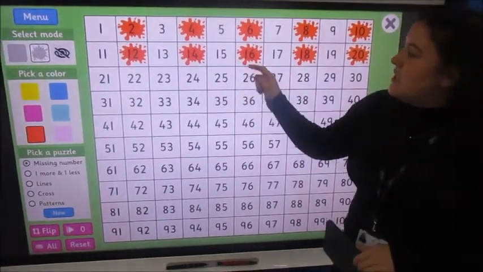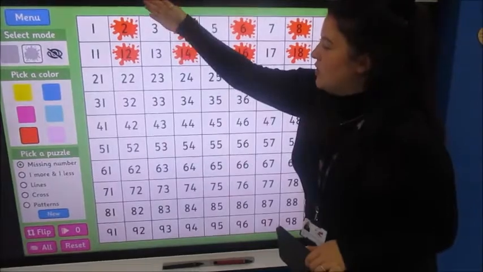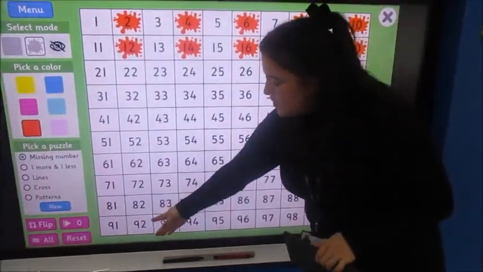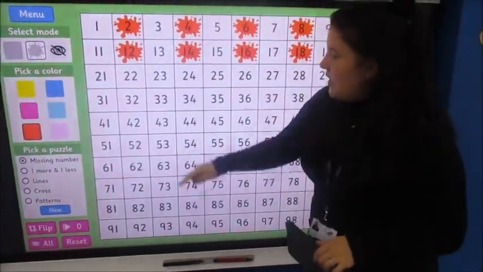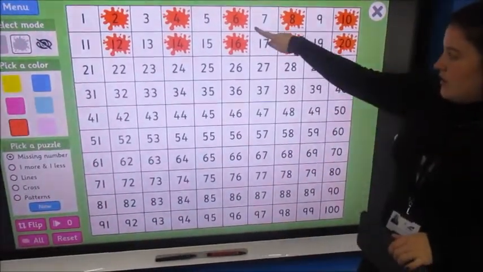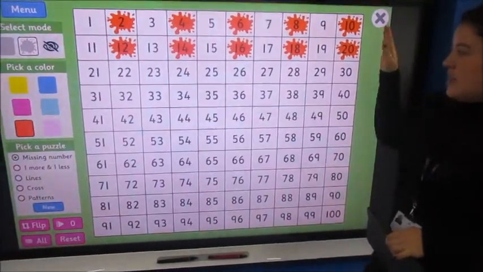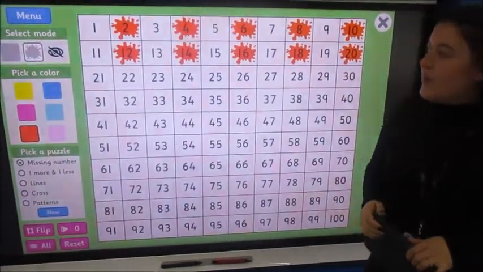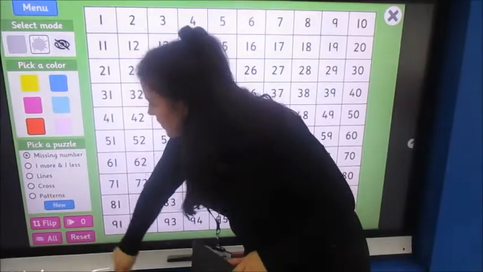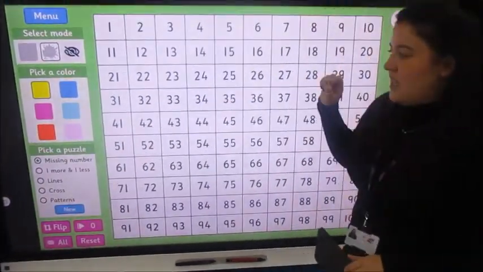And look at the pattern, okay? We miss a number every time, and all of these numbers have number 2 at the end. All of these numbers have number 4, and 6, and 8, and 0, okay? So we can see a really clear pattern. So you can reset your 100 square, and choose a different colour, and have a go at finding other patterns.